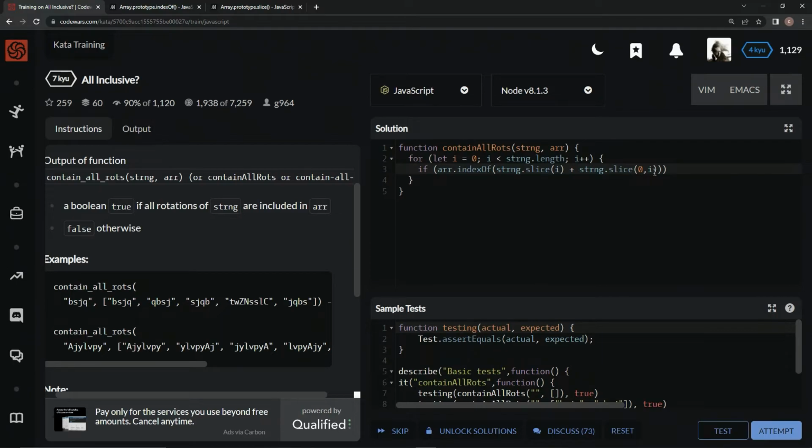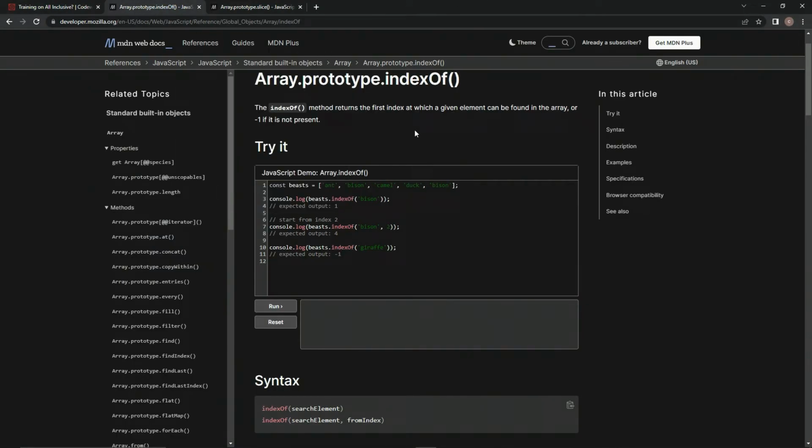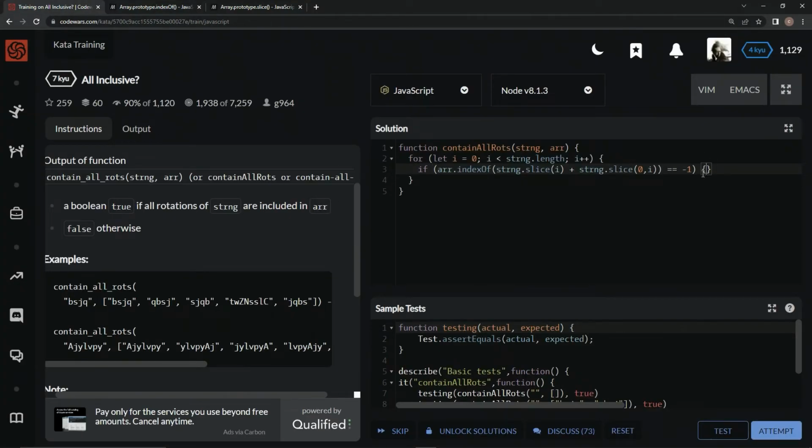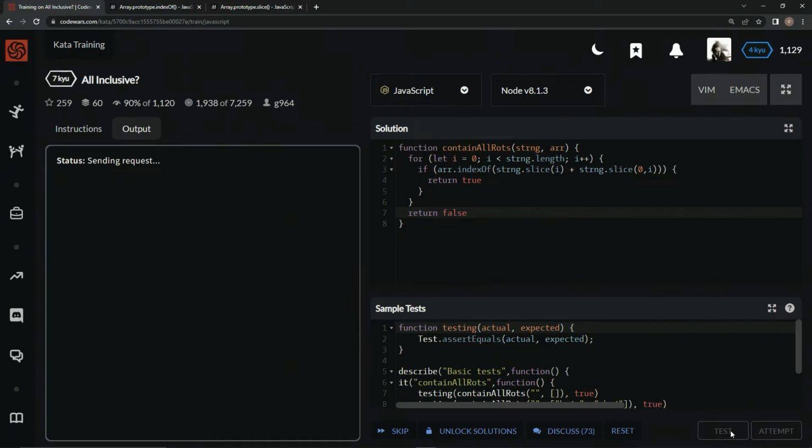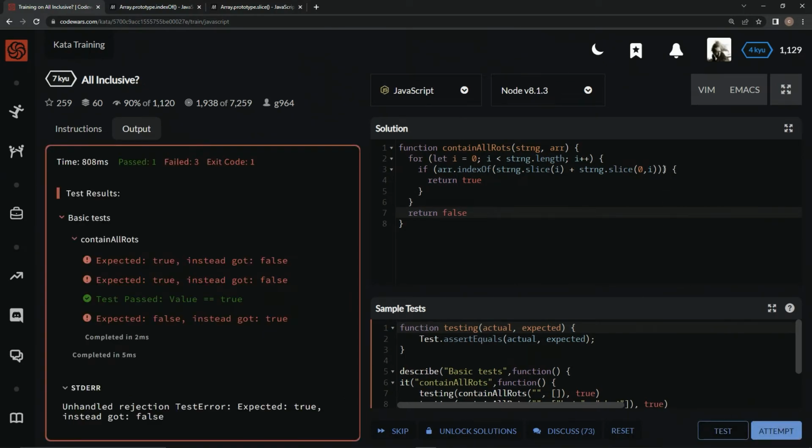Anyway, so that's what we're going to do, and we're going to say that needs to equal -1, because like we saw on indexOf, if it's -1, it's not present. So when it's not there, what we're going to say is return false. All right. Do we even need to do that? Why don't we just do this? Return true, and then if not, return false. Can we do that? No. So we got to do this.